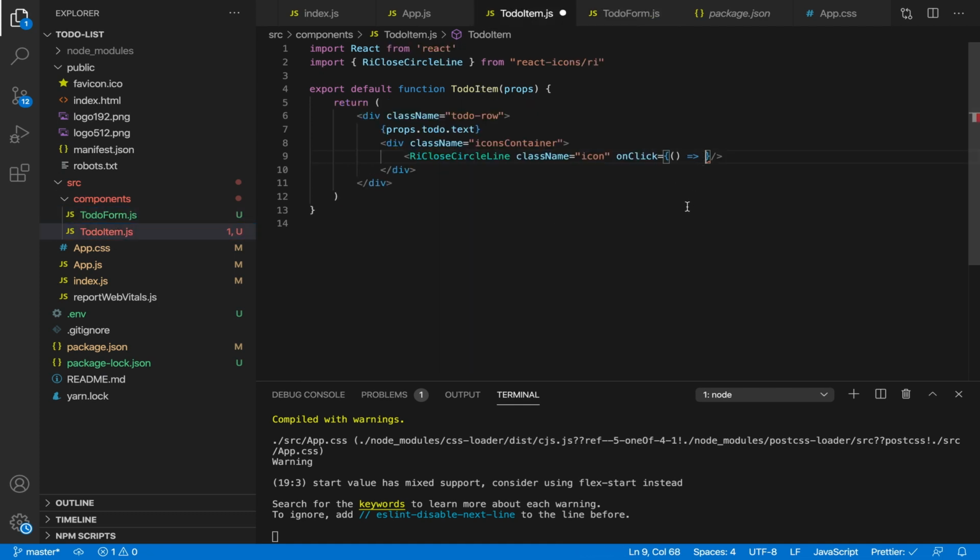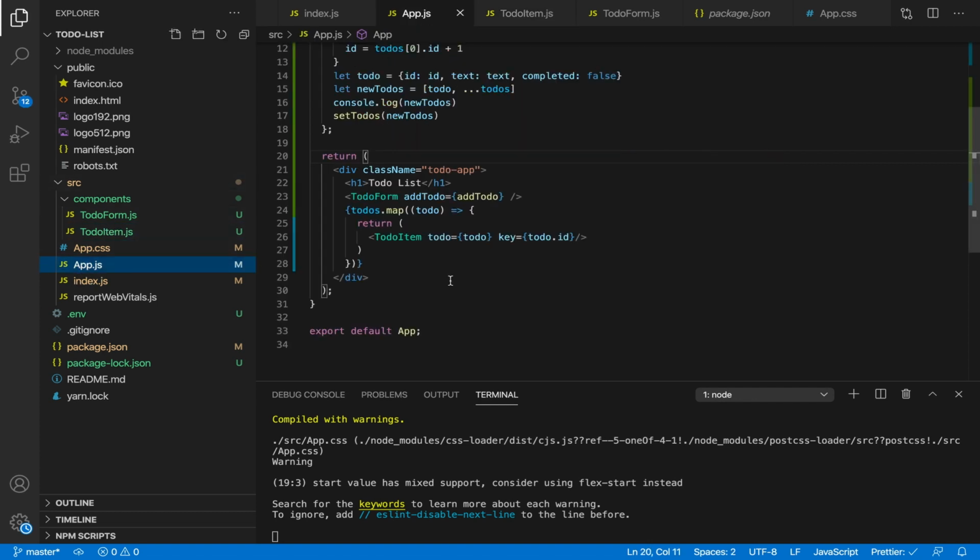So on click, we don't need this arrow function. We could just do remove to do. Just call props.removeTodo like that, and then I can go to app.js and I need to pass in remove to do. So for each one, I need to pass in removeTodo equals removeTodo, just like we did for the add to do over here. And I need to make this remove to do function now.